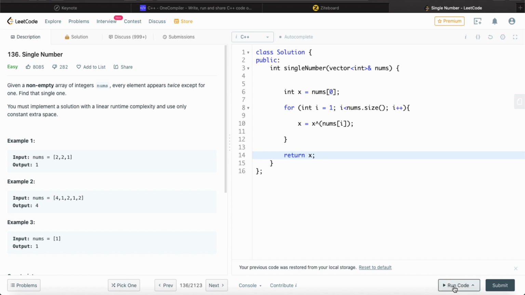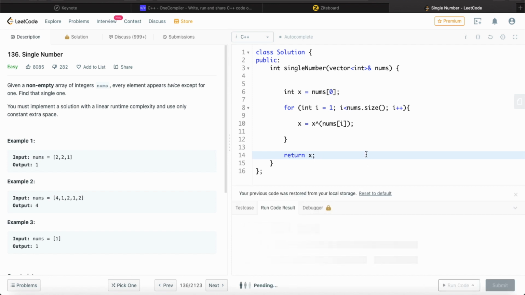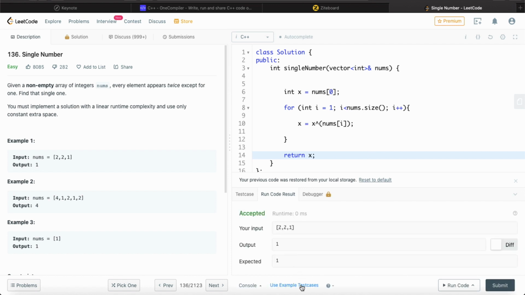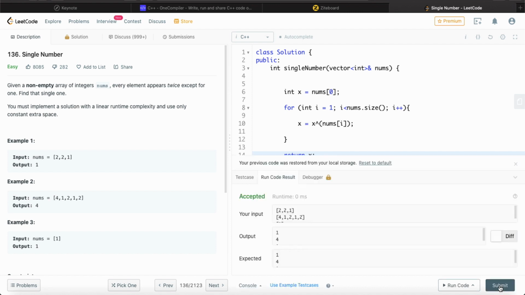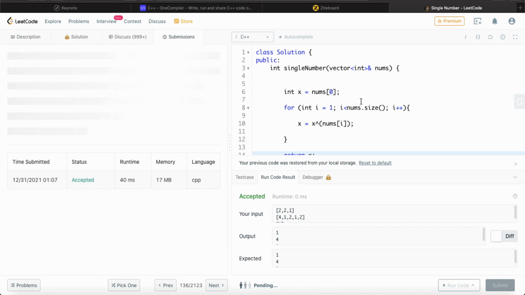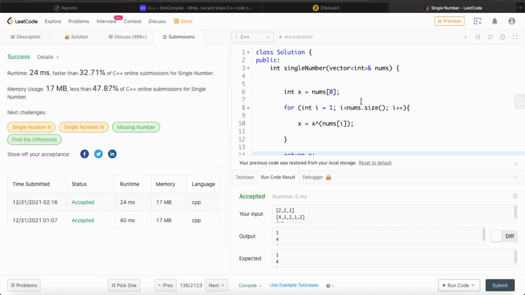Let's try to run it. And we see that it is working. Let's try to run it again for more cases, and let's submit it. And it works. So that was it, guys.